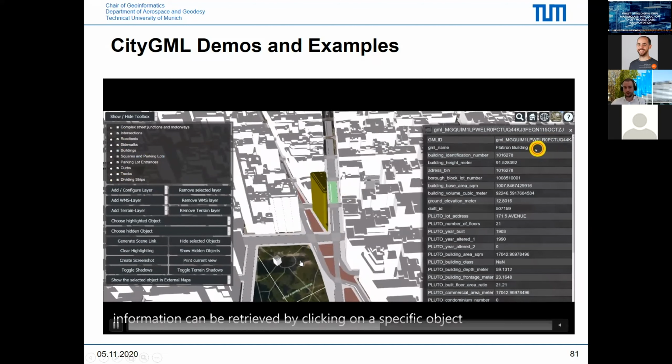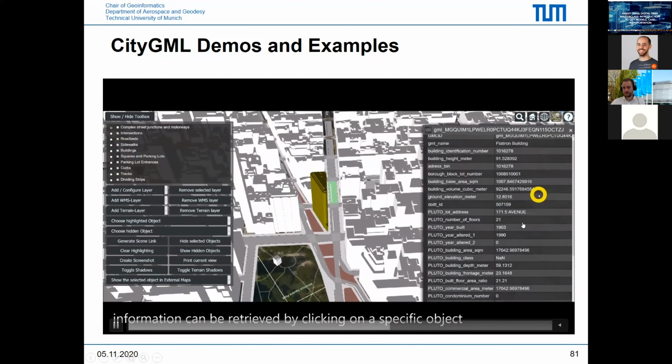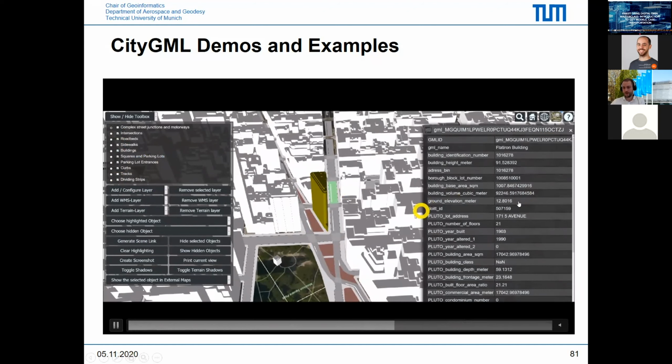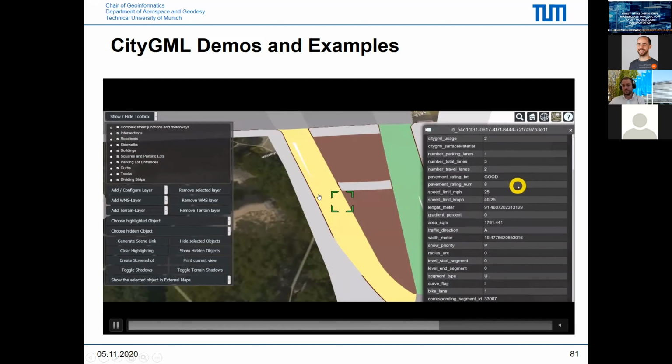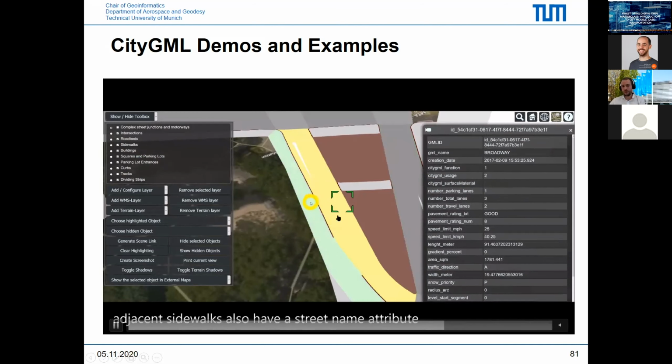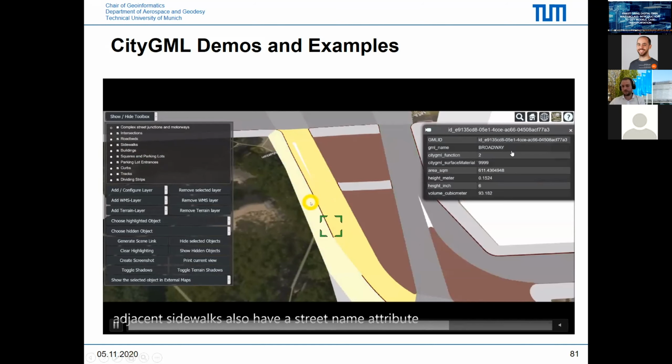So if you want to have a look at the demo yourself, you can do that. You can select the individual objects, scroll through the objects and see what attributes are contained. And of course, this is also possible for the street surfaces. This, for example, is a surface belonging to Broadway. The sidewalk next to it also has the information that this belongs to Broadway. It has information on its area and many more.